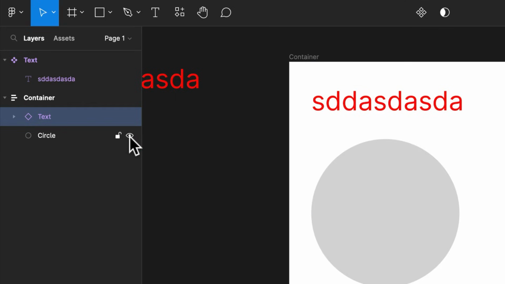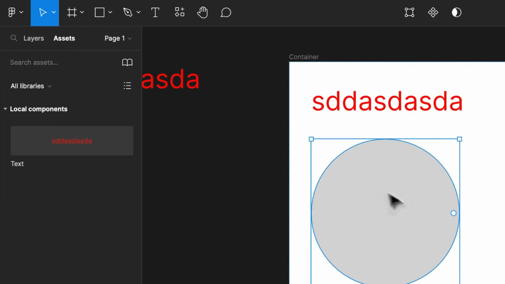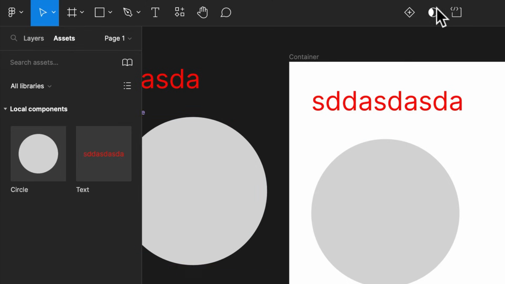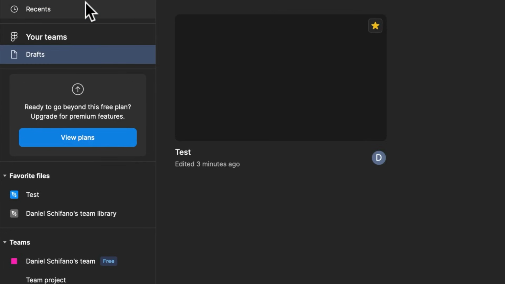Another thing is we have the assets area over here, and this is good for components. If you're making multiple components, like if I make this a component as well, it's going to show up in my local components, and this is great for reusability. If you have things like buttons, things like cards that you want to reuse in your designs, they're going to show up here. And let me see if I can actually get you one to look at.